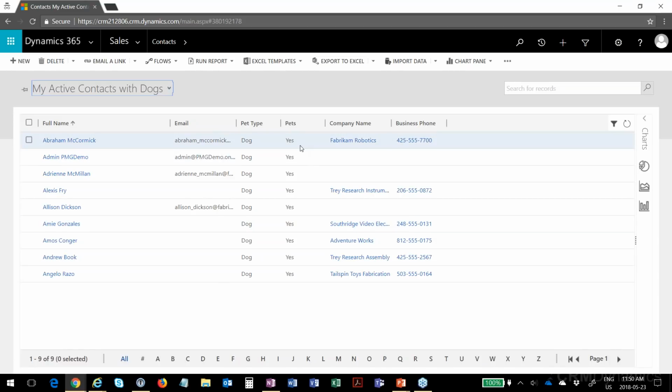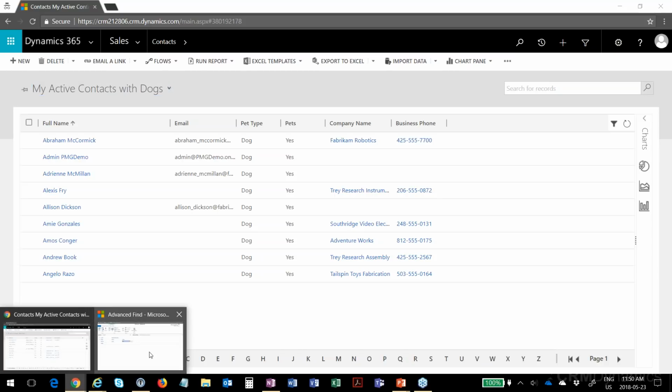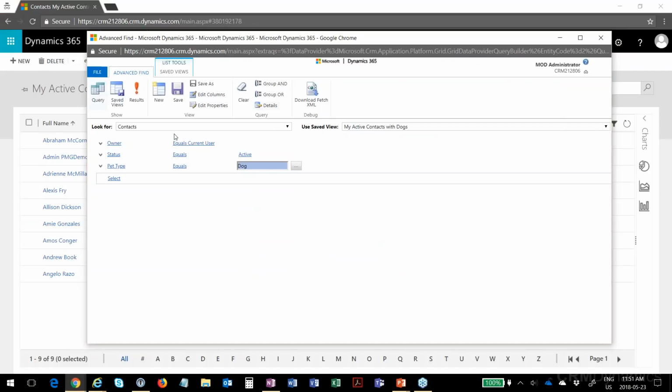and I get the columns, pet type, and pets. Now I've created my own view that I can see here, but I want to give this to some of my colleagues so they can look at it as well. So what I'll do is go back to that advanced find window, and I'll say, look, I'm on my query window here, and I need a sharing button.